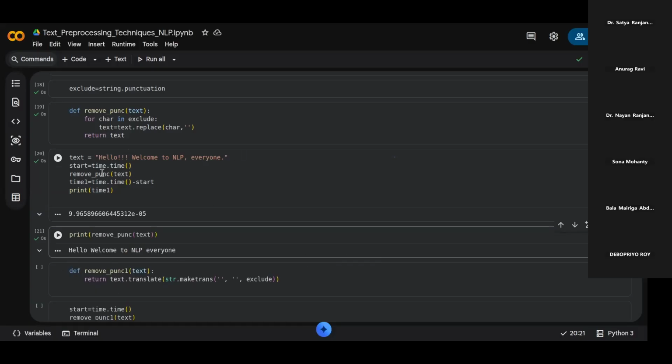Now what I have done here is try to find out, if I use this function, how much time it takes to remove the punctuation from a text. That's why I'm giving a start time and an end time, and subtracting the start from the current time. So it will give you this time. So 9.96 seconds is what it is taking.